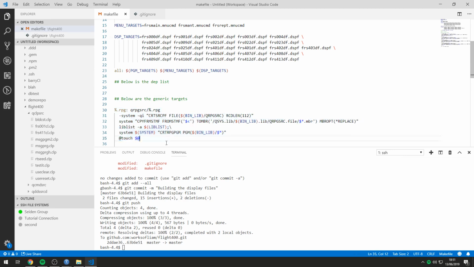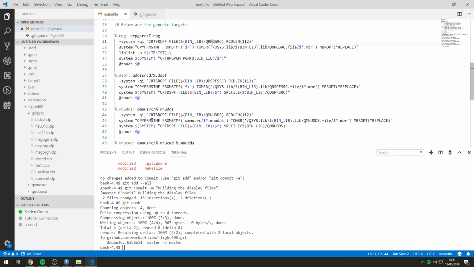Now, because I'm on 7.2, I don't have the ability to compile CL from the IFS. So in 7.3 you do have that. I've never used Create RPG program before until today. I've never actually written a classical RPG program, which I find interesting.